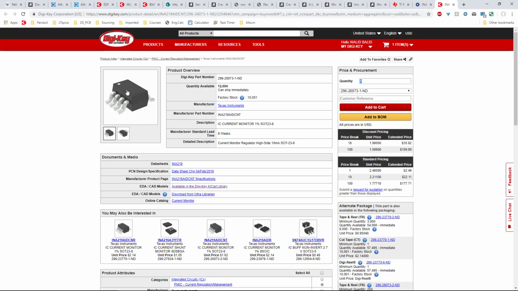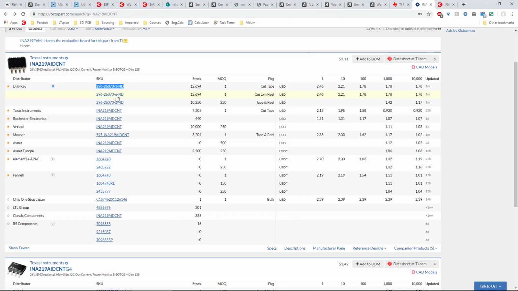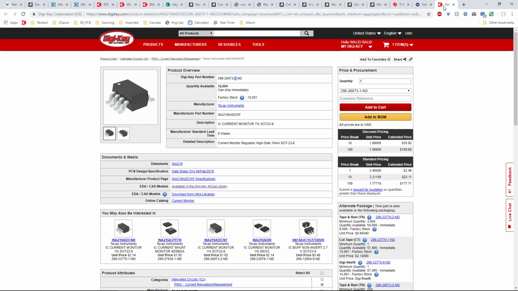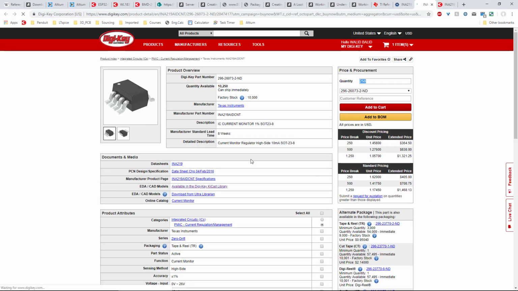So if you go to DigiKey, this is the DigiKey part number or the supplier part number. You can see this is the supplier part number, and this is 1, and then the other one has a 2, and the third one has a 6. Basically the 1 is a kind of cut tape component, you can buy as low as one piece. Now if you change this one to -2, this is a DigiReel basically.